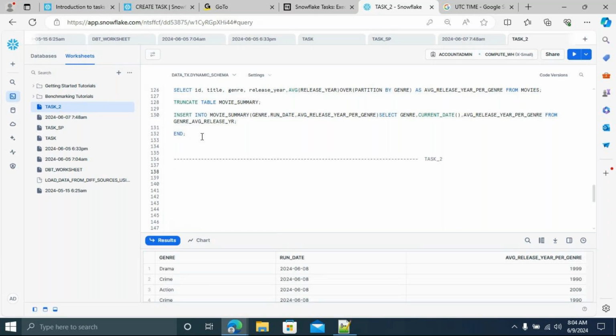Create or replace task. I'm going to give the task name as filter based on genre. It's a task. And then I have to give the warehouse value equal to compute underscore wh, because this is a child task actually.